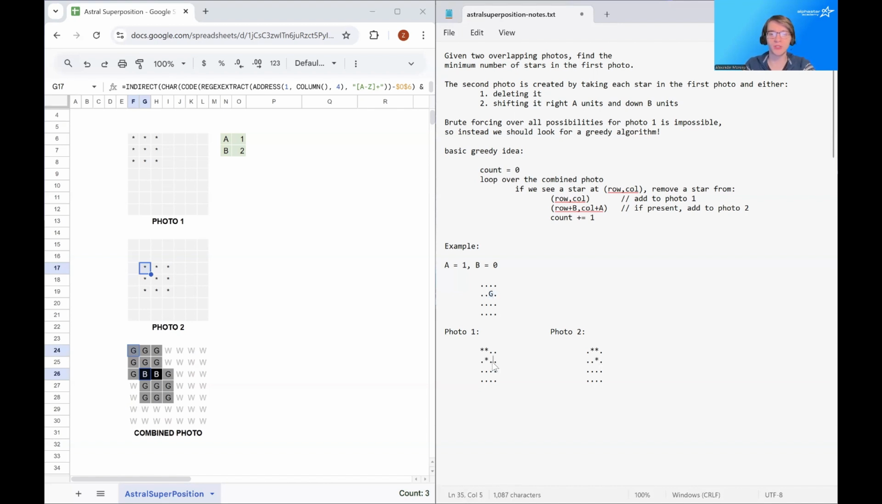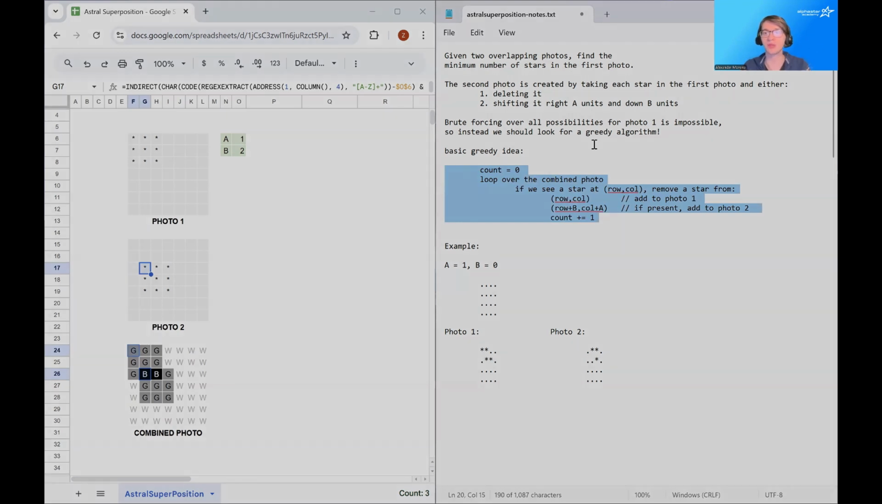We're going to see our final star here, add it to photo 1. And then note that there is no star to the right, so we don't add anything to photo 2. So in this case, we can see that photo 2 is simply photo 1 shifted over, where this star has been deleted. So on this example, our greedy idea seems to work fantastic.